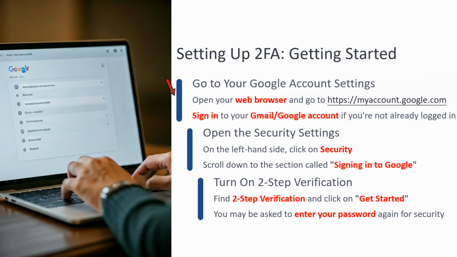First, open your web browser and go to myaccount.google.com. Then sign in to your Gmail/Google account if you are not already logged in. Then on the left hand side, click on Security. Then scroll down to the section called Signing in to Google, and find 2-Step Verification and click on Get started. You may be asked to enter your password again for security reasons.